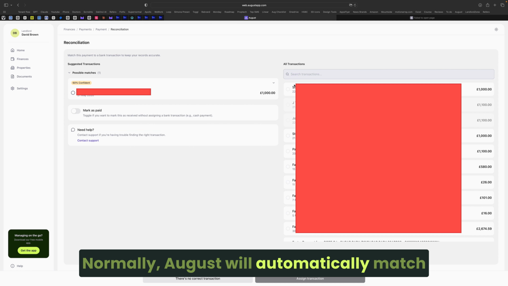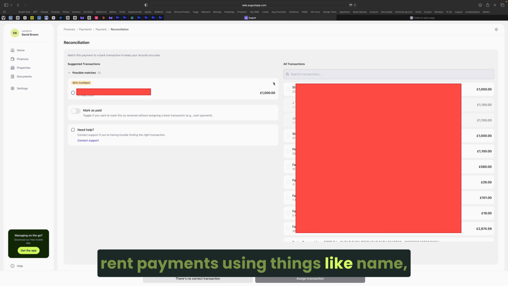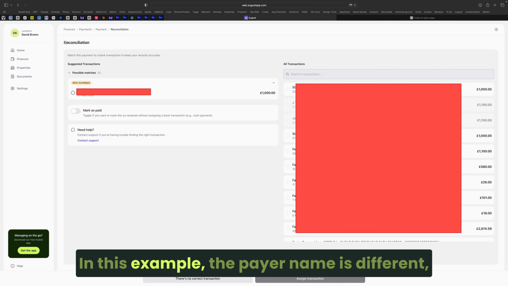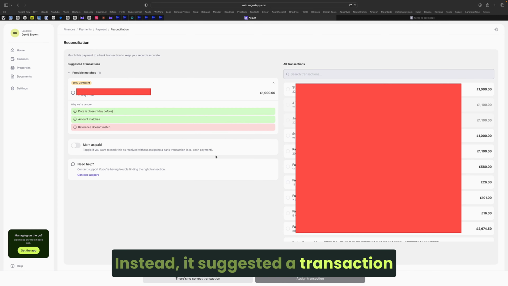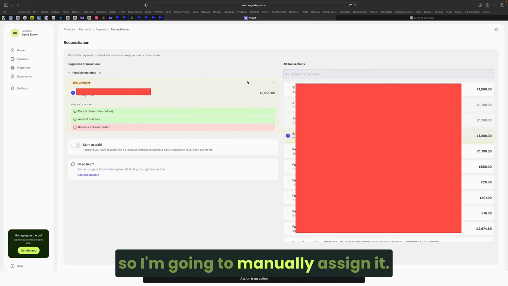Normally, August will automatically match rent payments using things like name, amount, date, and payment reference. In this example, the payer name is different, so August hasn't automatically matched it. Instead, it suggested a transaction with medium confidence. I know this is the correct payment, so I'm going to manually assign it.